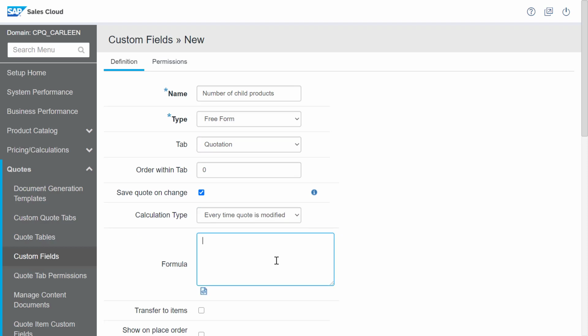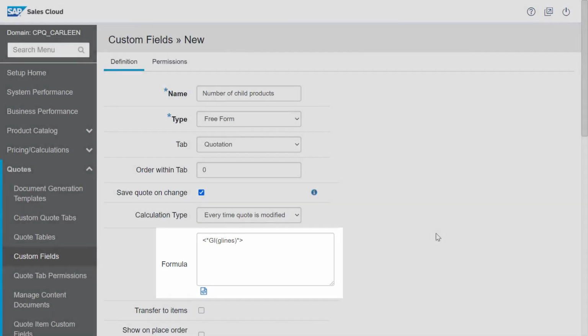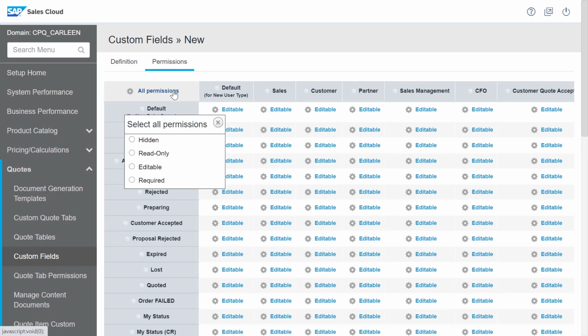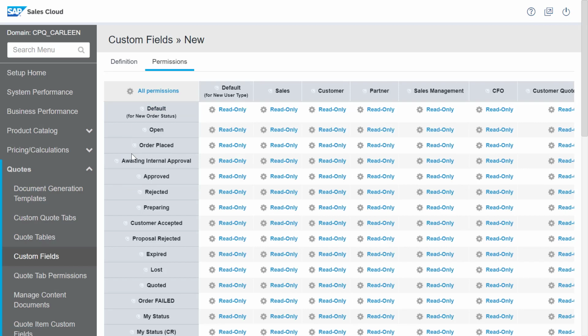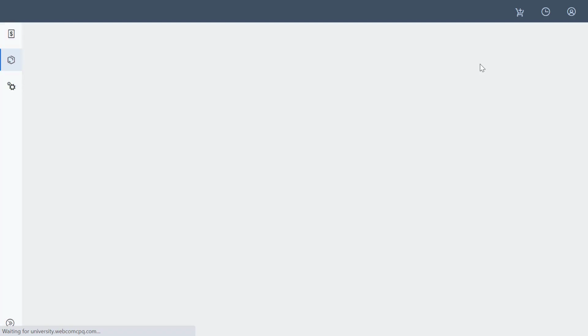Now comes the important part. In the Formula field, I'll enter the tag to retrieve a value from the formula created earlier. Next, I'll go to the Permissions tab and set this field as read-only because I want this field to only display the number of child items and not allow the user to enter anything. I'll click Save. Now, I'll exit Setup.